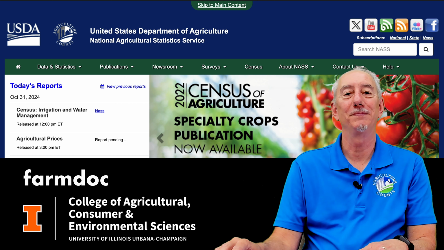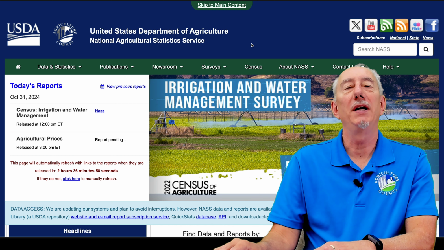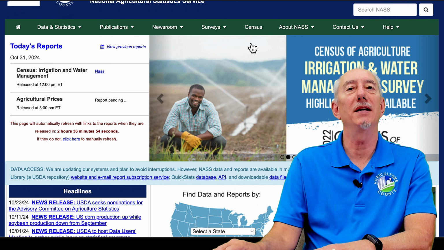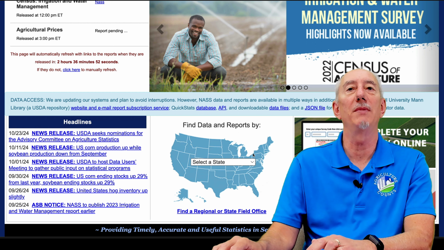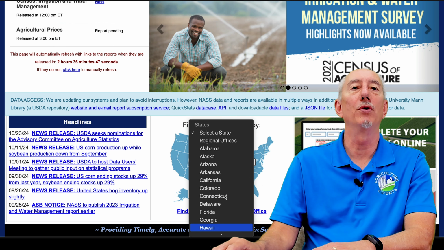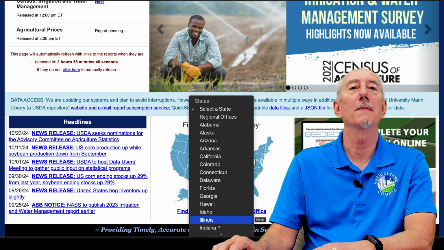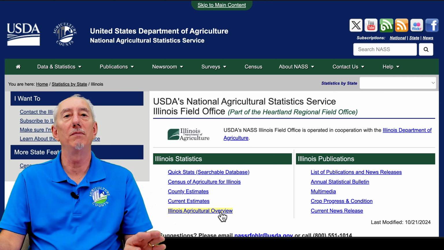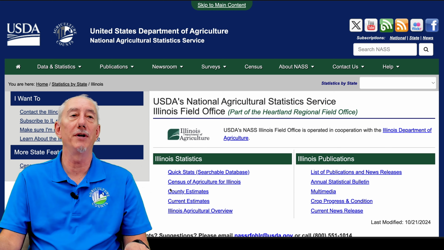Let's get started. For the first method of finding information on the NASS website, a lot of people are focused on just one state. What you want to do then is scroll down to this map of the US and select the state you're interested in. We're going to go to Illinois. Here from the Illinois homepage, there are links for crop progress and condition. Here's a link for county estimates and an Illinois agricultural overview. For many people, this will solve all of their data needs.